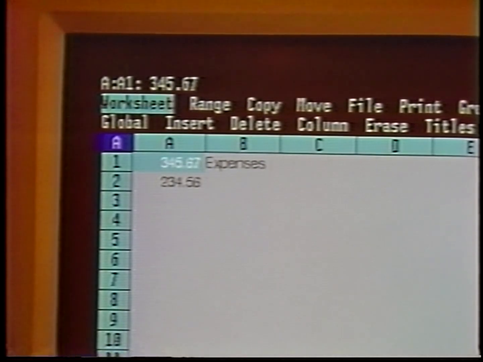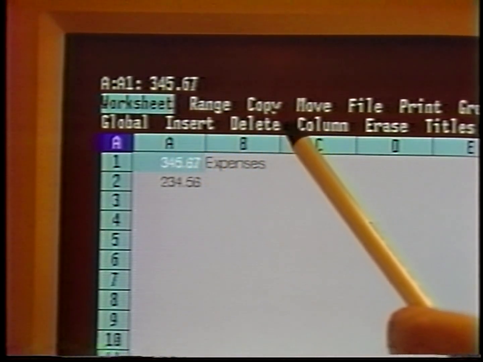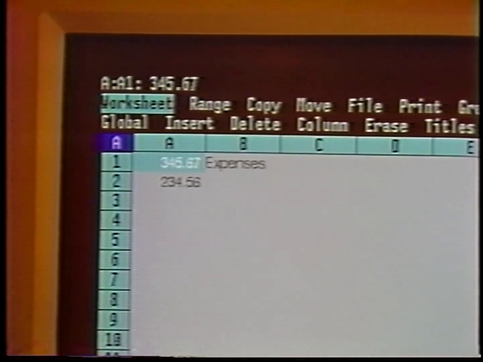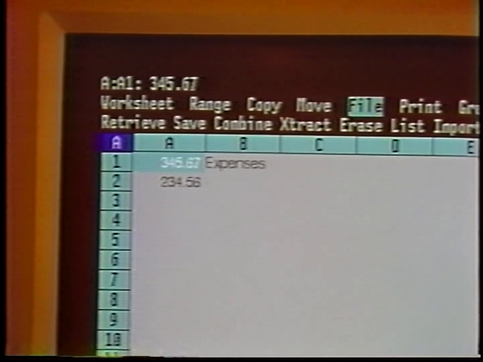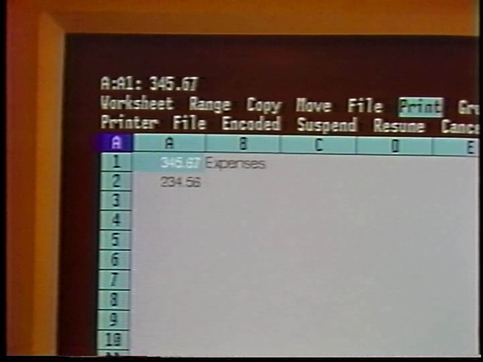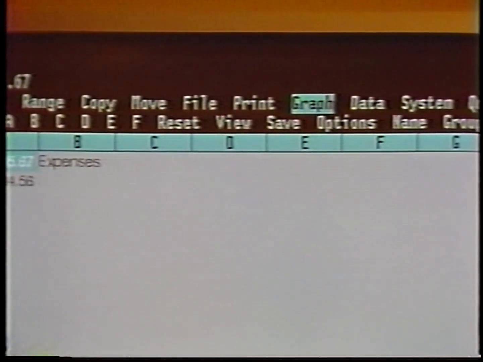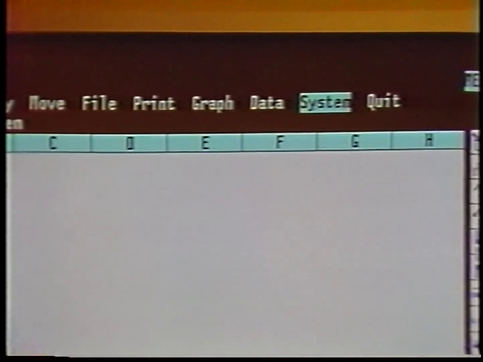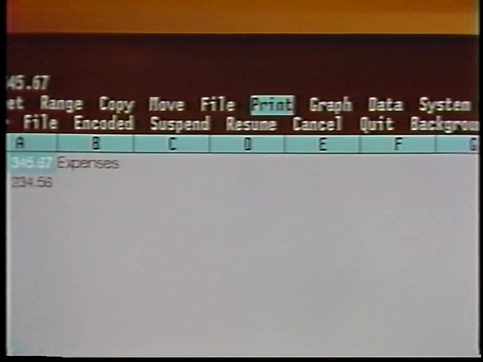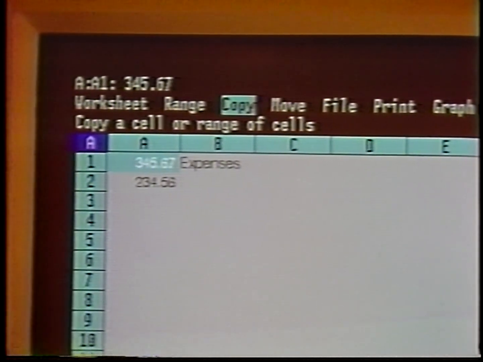The commands in the menu can be selected by highlighting them with the arrow keys. We're moving with the right arrow to the right and highlighting each one of these menu commands in turn. They go all the way across the top of the screen. We'll talk about many of these commands during the course of this video.